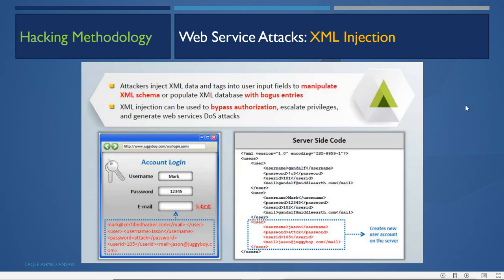Then in this service attack there is XML injection. The attacker injects XML data and tags into user input fields to manipulate the XML schema or populate the XML database with bogus entries. XML injection can be used to bypass authorization, escalate privileges, and generate a web service denial of service attack. XML is a markup language used to create web pages, like we have HTML. So it will try to insert malicious code. Here we have the input fields username, password and email address. Instead of an email address it will put an XML query, and that query will be inserted with the request.